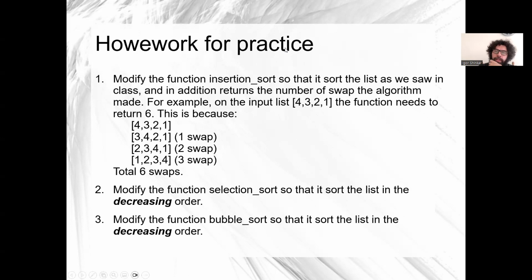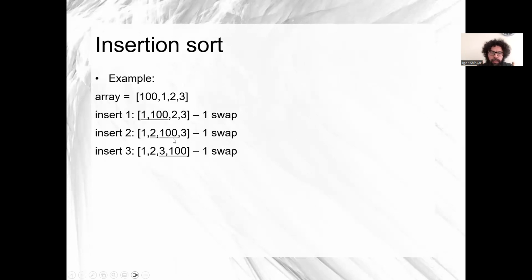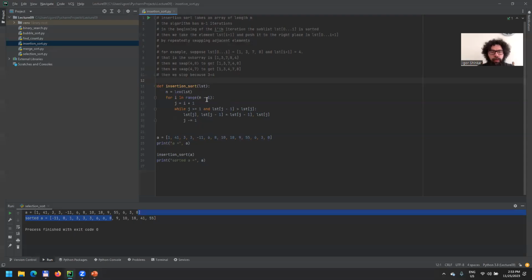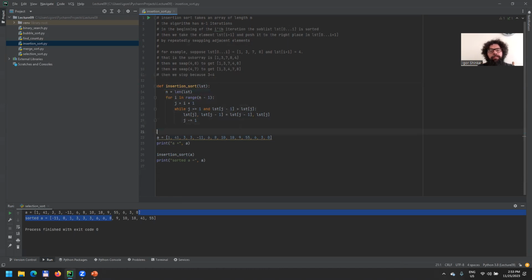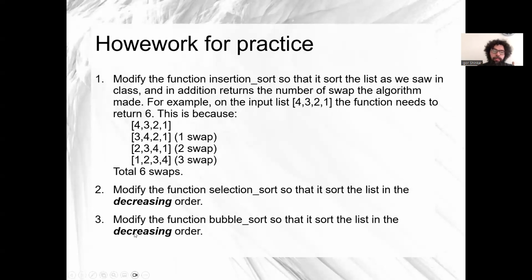Here is some homework for practice. Modify the insertion sort so that it sorts the list just the way we saw it, but it also returns the number of swaps that the algorithm made. For example, here it would return 3. So the array is being sorted, but it also returns a number. If you go to the code, it will say return count or something. You'll set count to be 0, and then sometimes you'll update it, and after you update it, you need to return the count. So that's your goal.